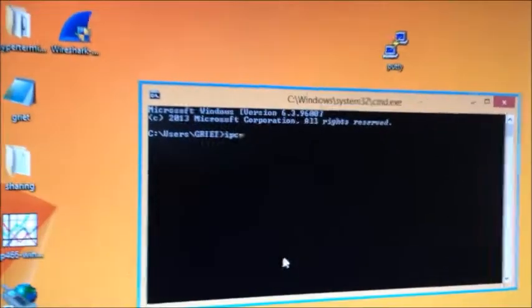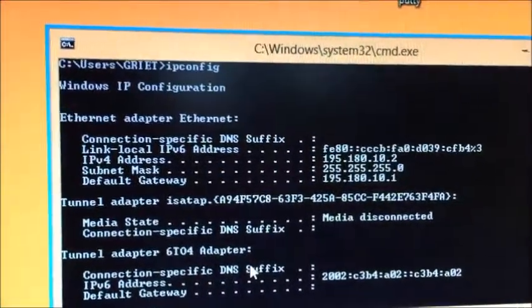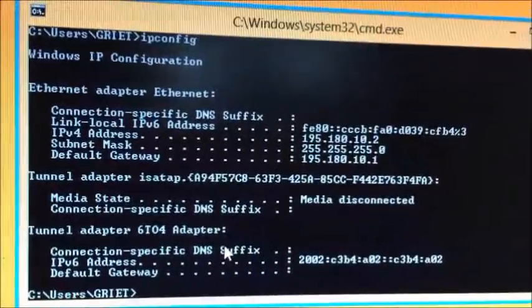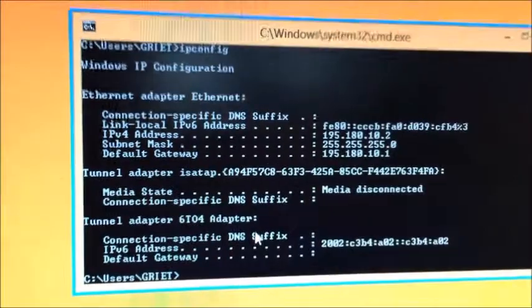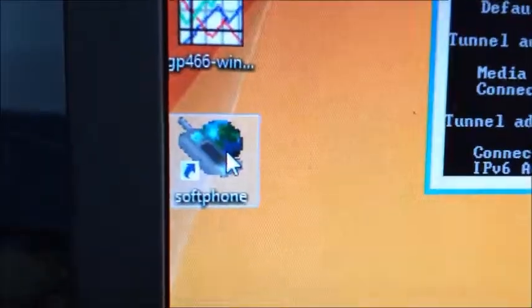You can see the IP configuration of the system. It is in the network 195.180 and the IP address of the system is 195.180.10.2. Now I will be using softphone to call from this system to another system I have shown.